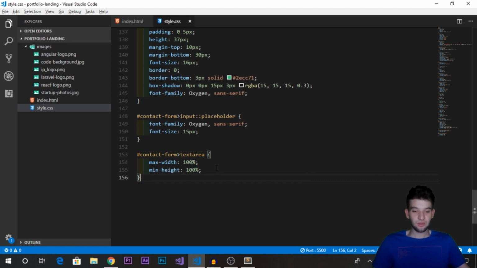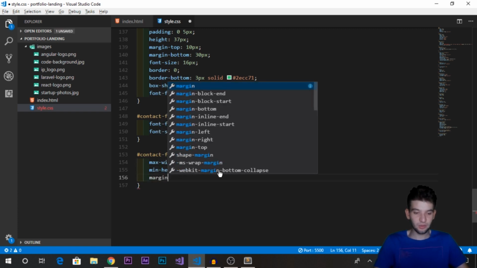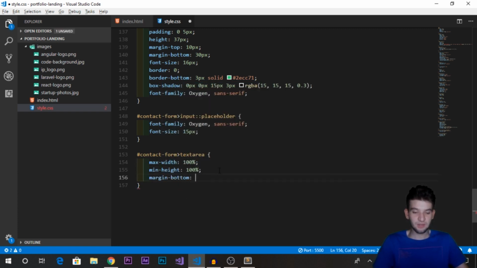Well, I think this is the text area. So, and the context form placeholder of the text area. Also, we need to access this. So let me just go ahead and add a little bit of margin to the bottom, 60 pixels, and a font size of 16 or 15 pixels.